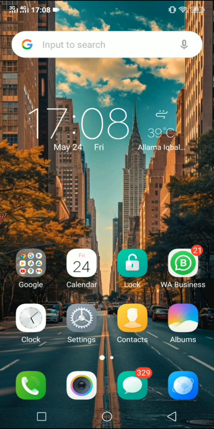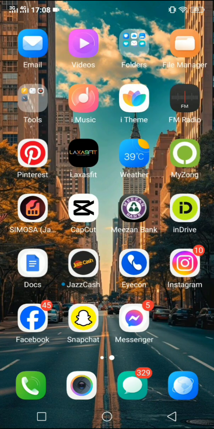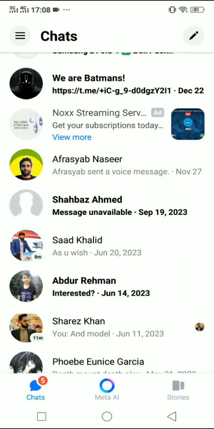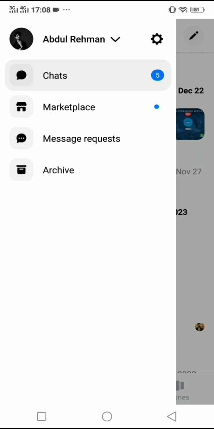In this video, I will show you how to deactivate or delete your Messenger account on your Android device. So the first step is to open up the Messenger app on your Android phone and then go to the three lines on the top left of the screen. Click on this and click on the settings icon right here.